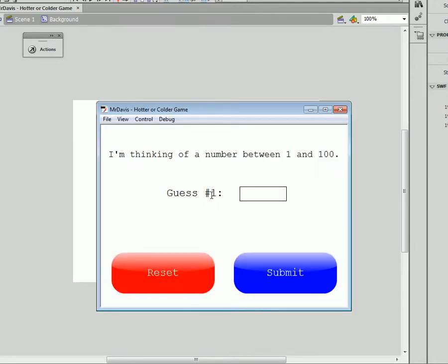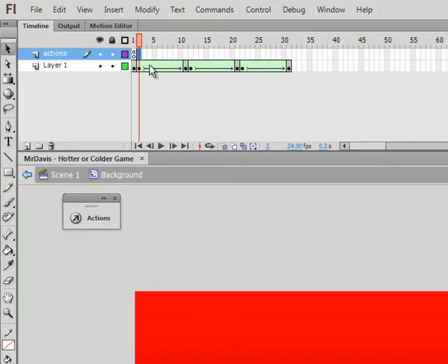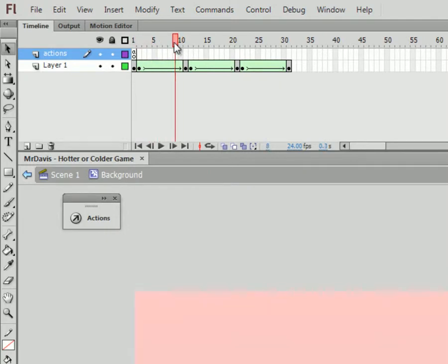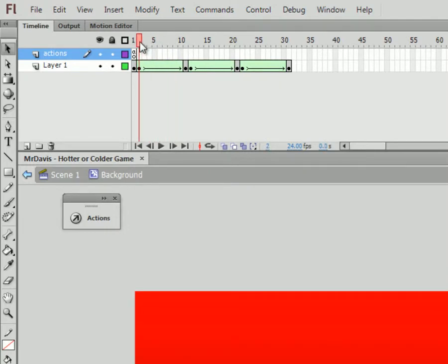Good. Perfect. So what frame is hotter on? Well, hotter starts on frame 2. Okay, so what we're going to do is whenever the guest needs to be hotter, we're going to send our background movie clip to play frame 2. Okay, so let's go back.